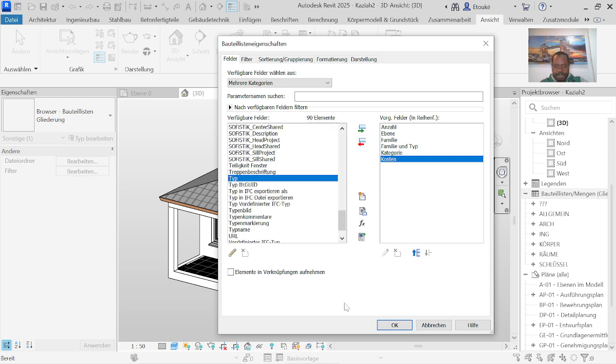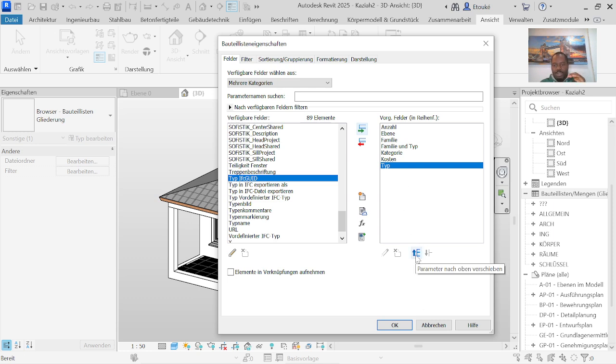We have the type. Take it inside this field, and now we have the possibility to position the different parameters. Maybe we want the type to come at the first place, maybe the family to come at the second place, the cost to come at the third place. So we can use this function to do it. Like you can see, we bring it up. Now we have it at the first place.